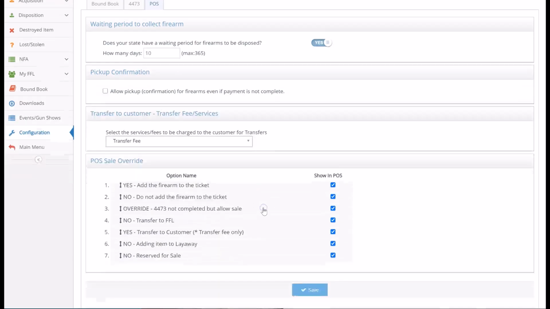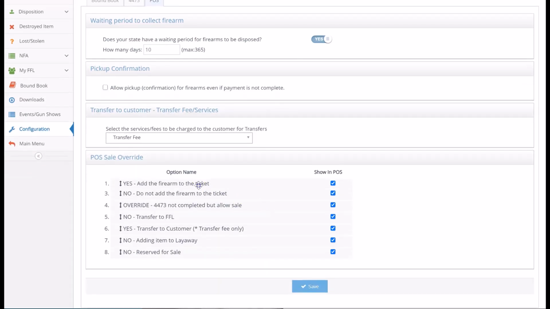Lastly, you can drag and drop the options below to show the POS sale override hierarchy, and you can check the box beside each option to show them in the POS. This list of options will show in the POS when a 4473 cannot be found for the customer for that transaction. Make sure to save when complete.